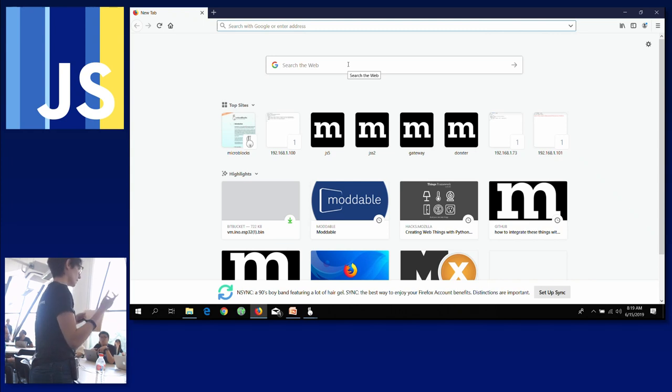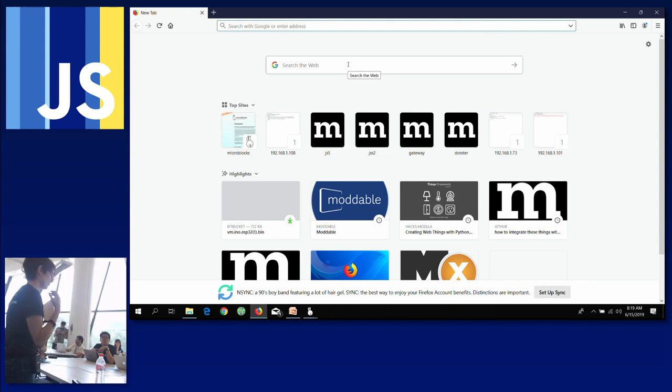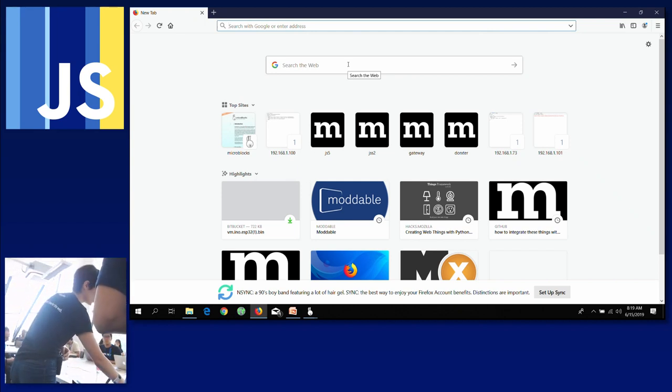This one was created beforehand, but if you buy your own Raspberry Pi, you can flash the SD card with the gateway image that you can download, and then you create your own credentials.